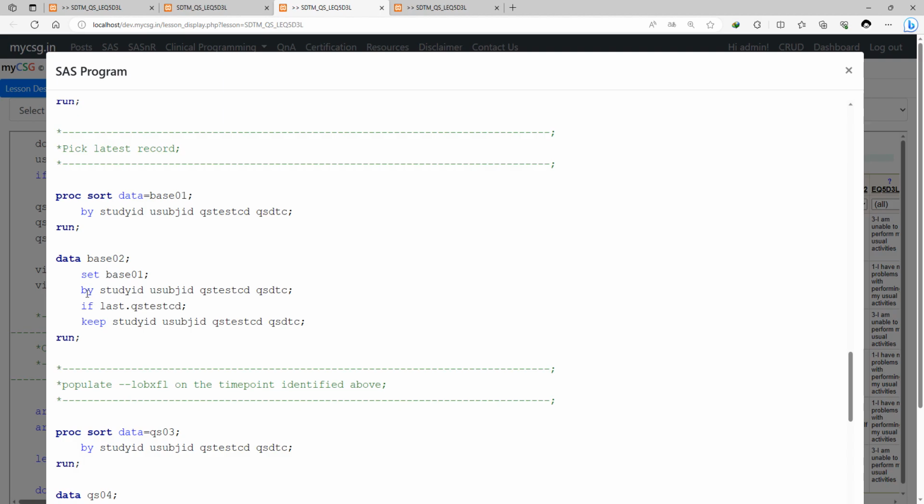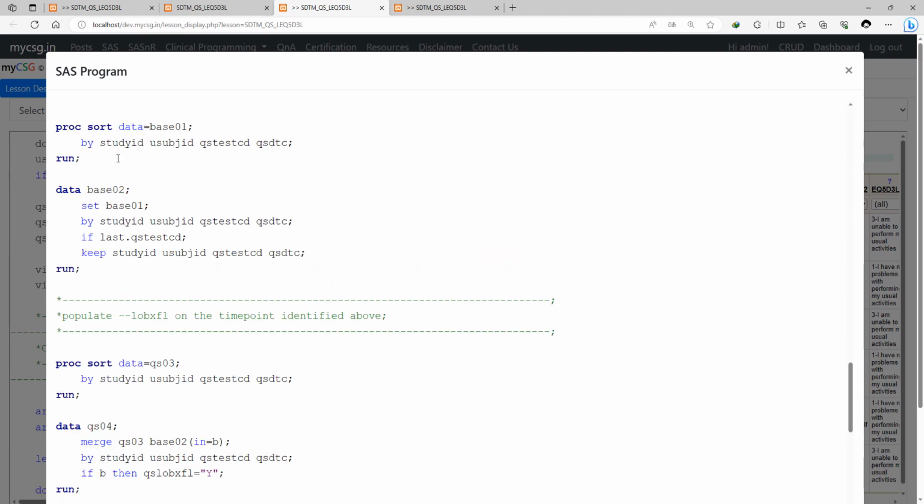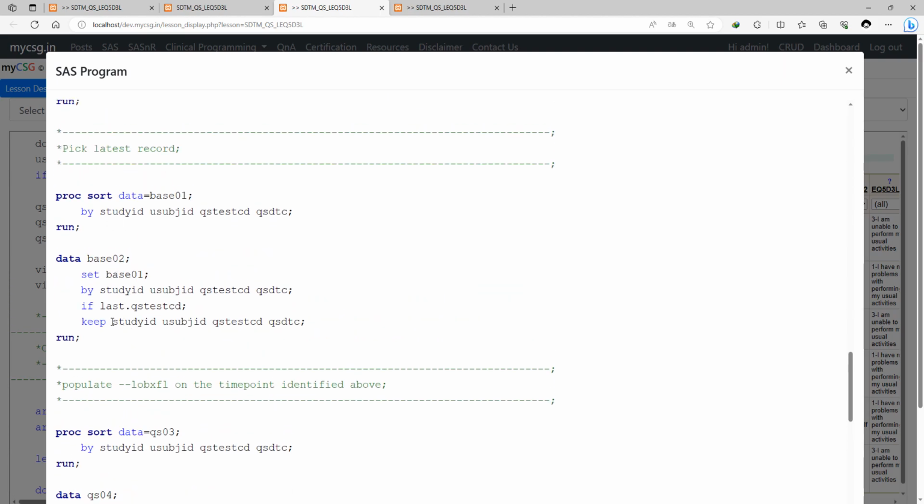So what we are doing here is indicating that the records are already grouped or sorted, and then picking the last record for each test CD within a subject, and then keeping only those variables. Now we will make use of this information present in base 02. Technically, we have identified the QSDTC of each test CD of a subject, which is becoming the LOBXFL record.